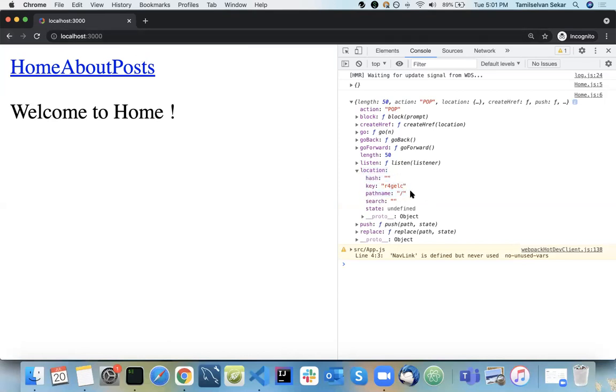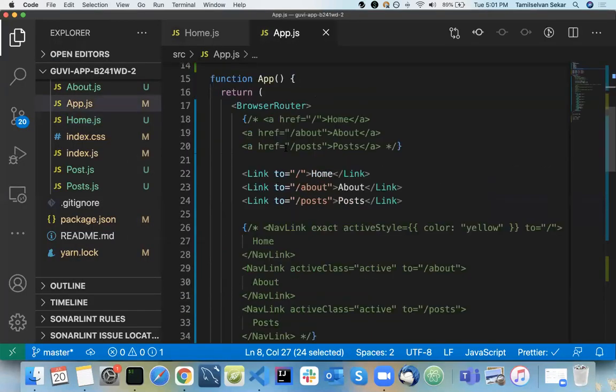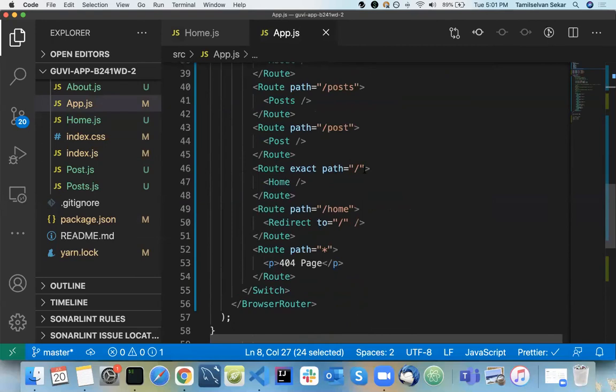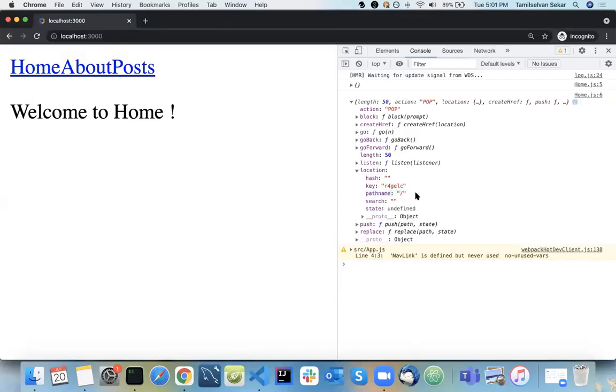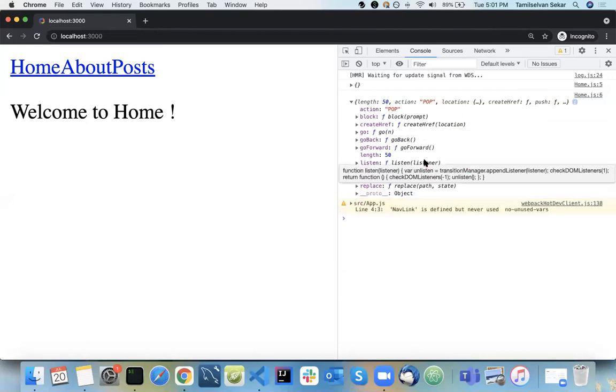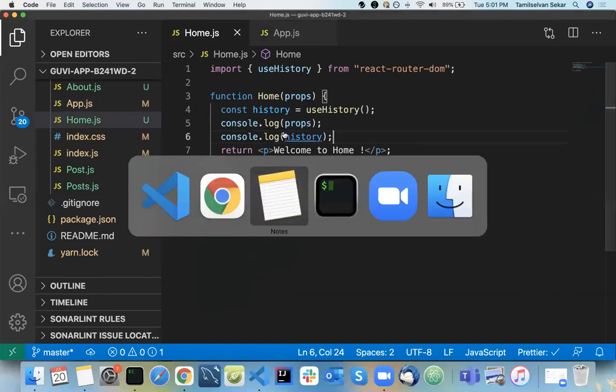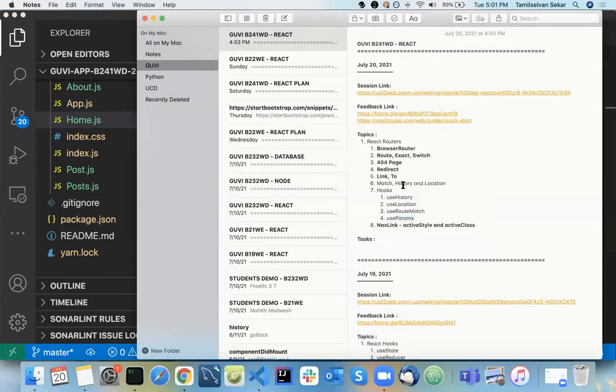So what is your pathname? Whenever there's a slash, you mentioned slash home component, right? Those path names will be available here. That is the basic thing about your history object. It has go back functionality, forward functionality, and handles a new route, redirection, and everything. That's what your history object does.